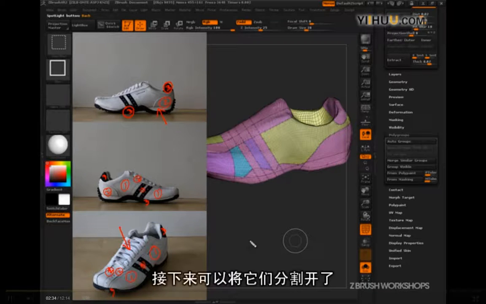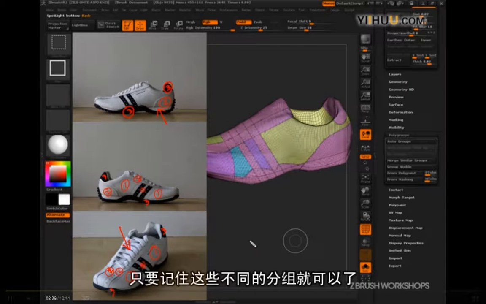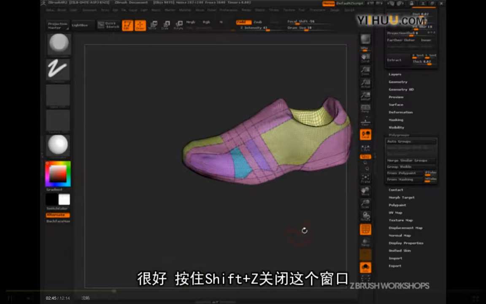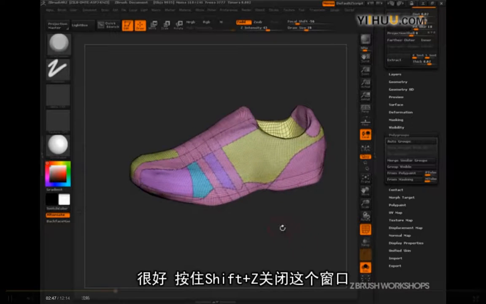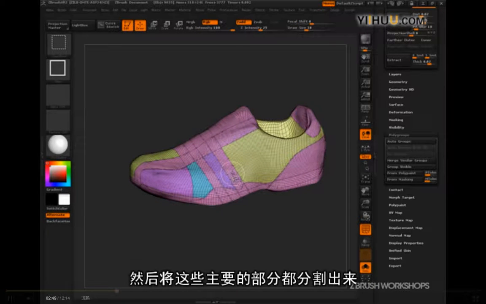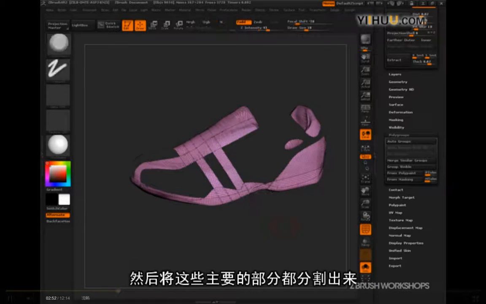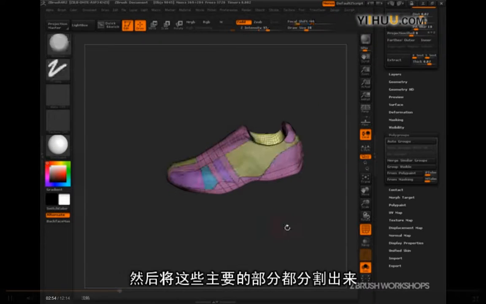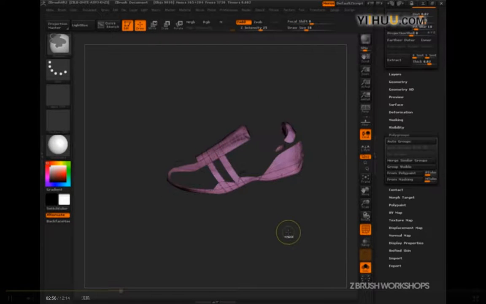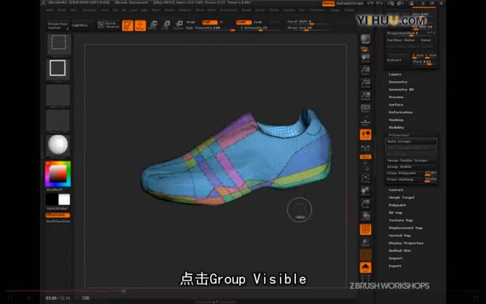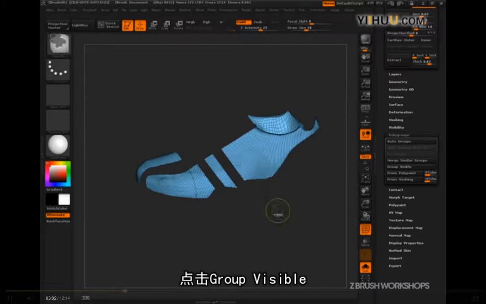So now I just go through and isolate each one. So I don't need these images anymore. So I'm not going to work with them. Just make sure you remember that we're working with different stages of form. Okay. Shift Z to get rid of it, and then let's isolate all of these primary pieces. Group visible for that. Yes.